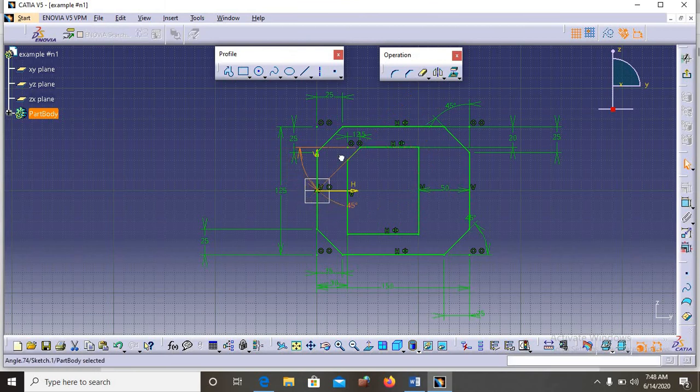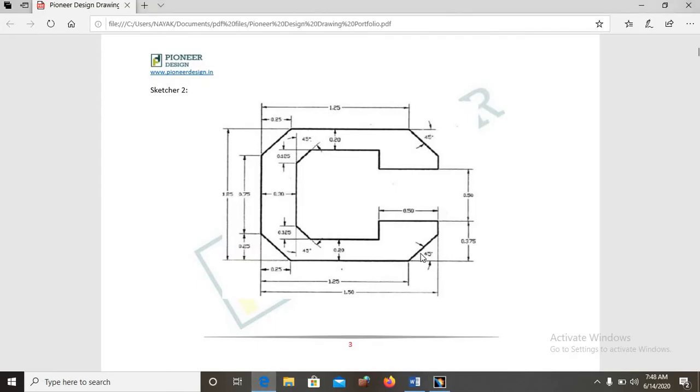Yes, come on, it should be clean. The angle is 45. So again I want the same here. 12.5 and the angle is 45. Perfect.